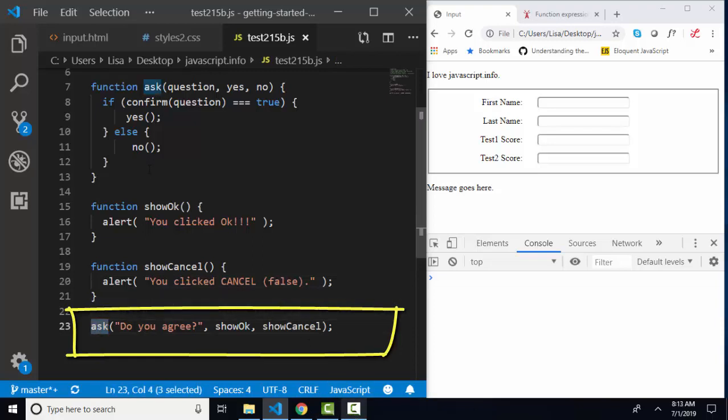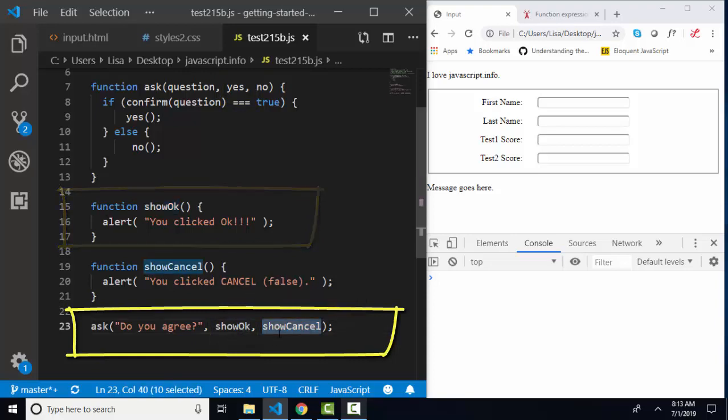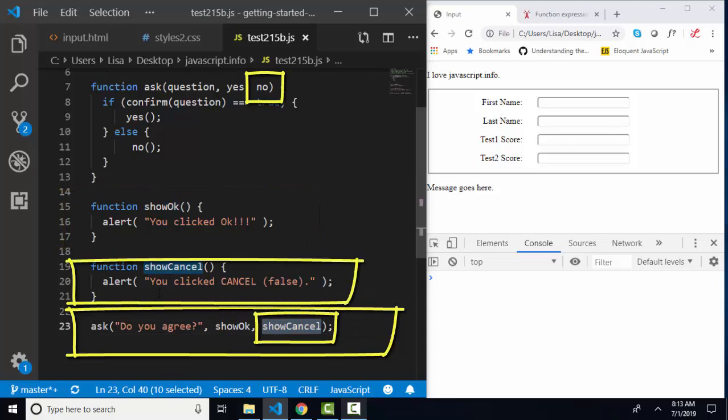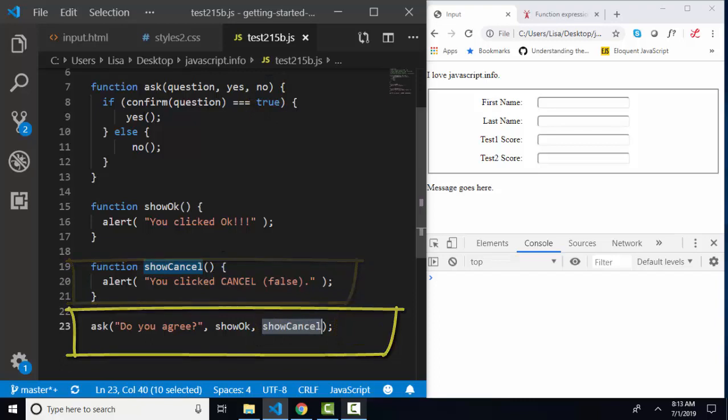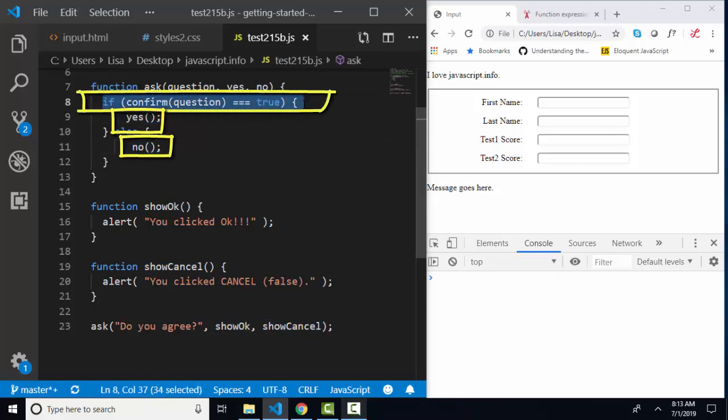Now, nothing runs in this example until we get down to line 23. On line 23, we're running the ask function and sending in 3 arguments for these parameters. The question is going to be a string: Do you agree? The yes parameter gets passed the showOk variable, and the showOk variable is really this function, but we're not running it yet. We're just passing it. The showCancel argument is this function, and again, we're not running it yet because we don't see the parentheses here, but we're passing it in. showOk, we're passing in for yes, and showCancel, we're passing in for no, and we're not running those functions until we check this test to see whether it's true or false.